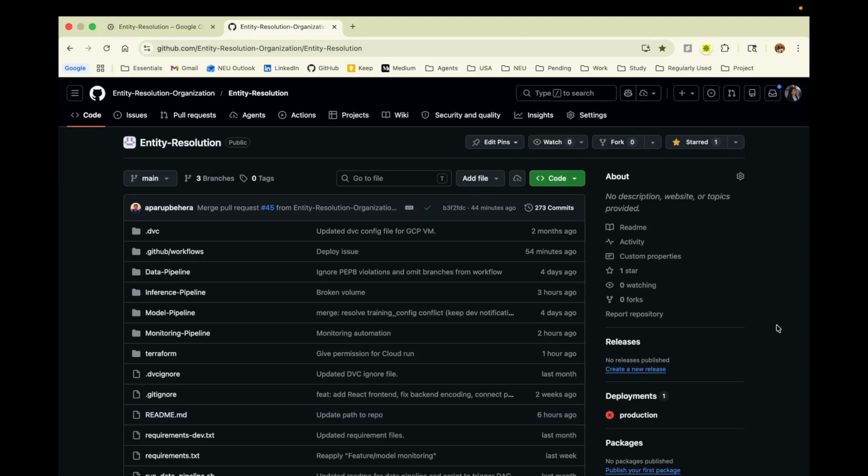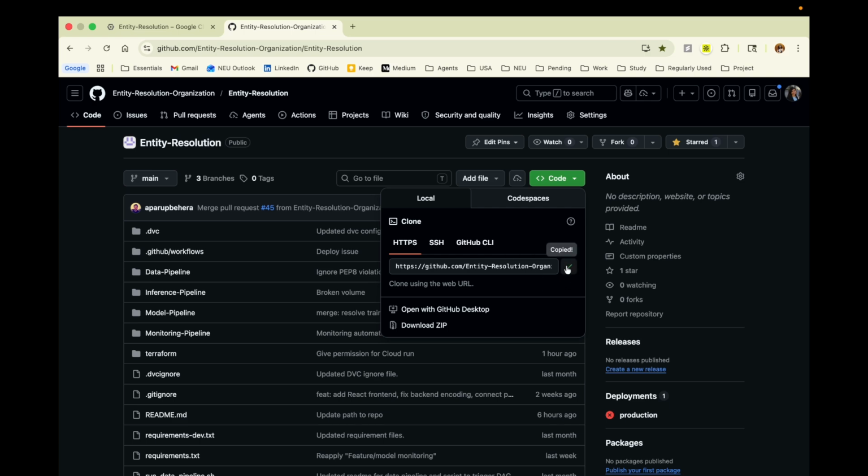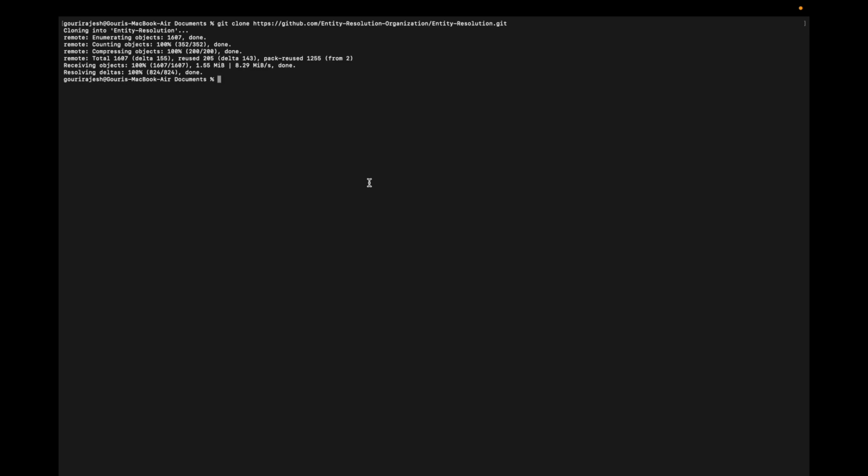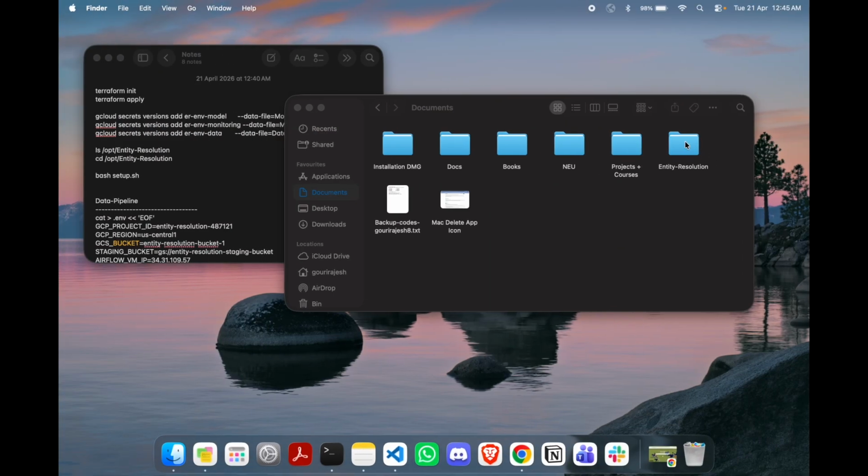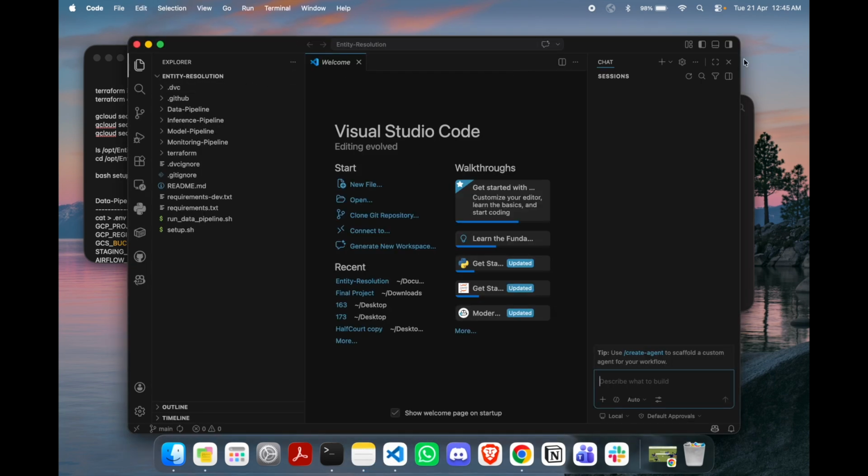Hello everyone, today I'll be demonstrating how you can set up the entity resolution project from scratch on a fresh machine. So let's first clone the GitHub repository, copy the code, and clone that in your preferred location. So I have cloned that in my documents. Let's open that up in VS Code.